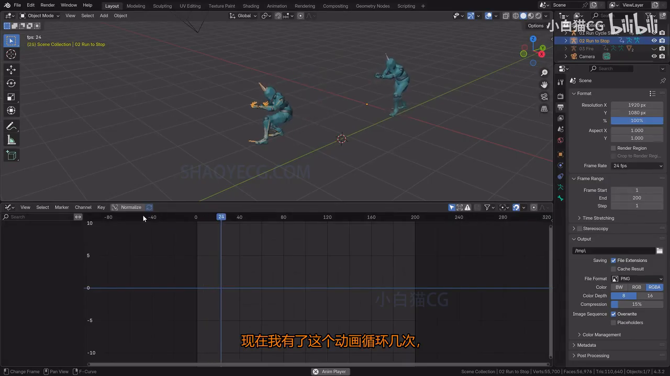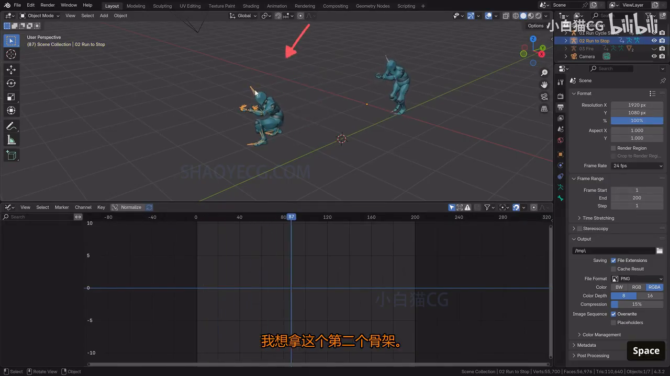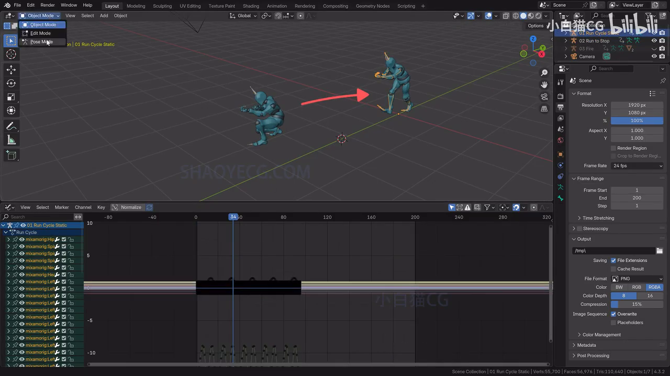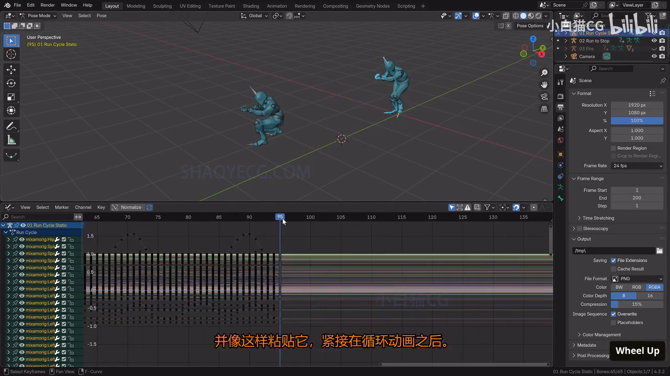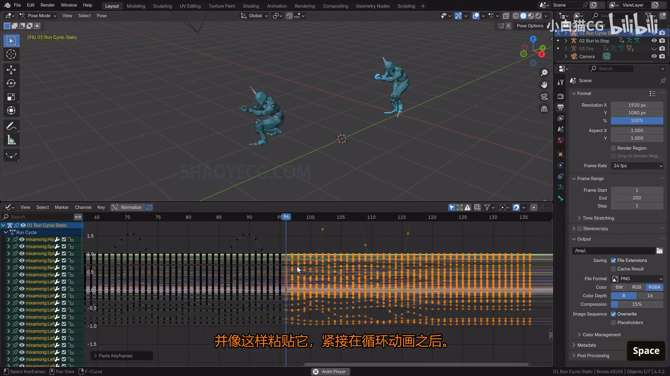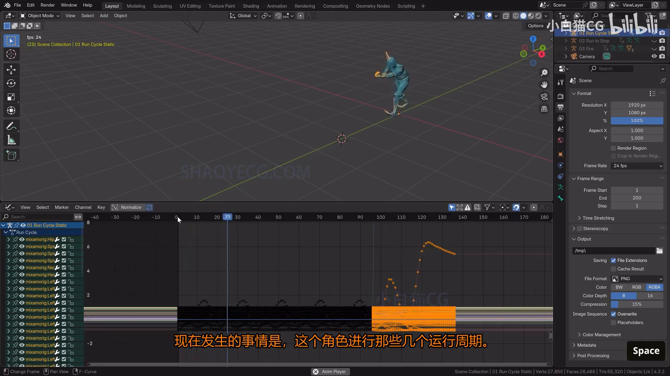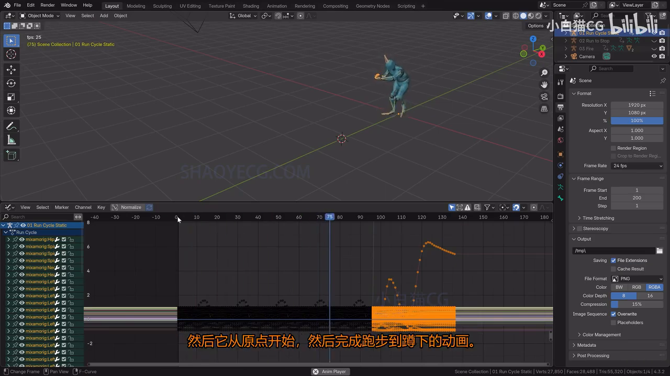Now that I have this animation looping several times, I want to take this second armature and then go to pose mode, select all of the keys, hit Ctrl C, and then go back to the original armature and paste it all like this right after the looping animation. Now what happened is this character makes those several run cycles and then it starts off from the origin point and finishes the run to crouch animation.